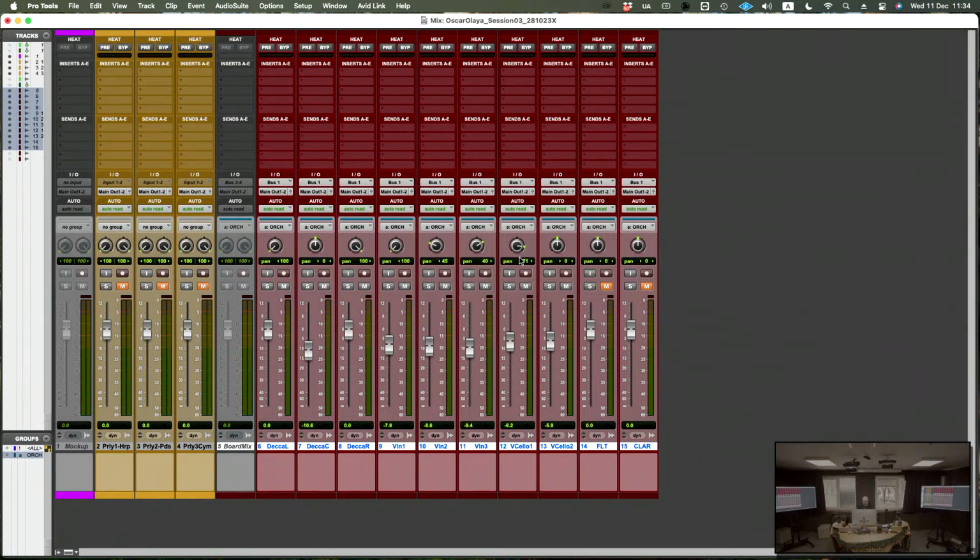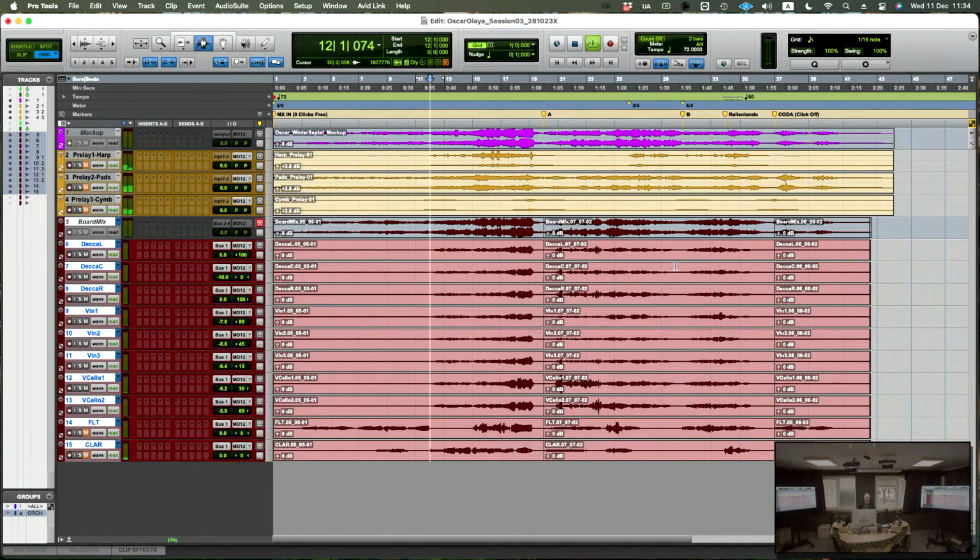And we have this, a string section with 3 violins and 2 celli. Okay, let's try again, without reverb, without anything.